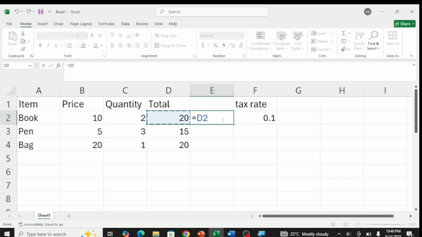So I'll add my multiplication sign, which is the asterisk. Now I'm going to add the absolute reference. So we have dollar sign F dollar sign 2. That means we've made this cell an absolute cell. When you copy this formula to another cell, it will still refer us back to the cell F2, meaning that the cell is an absolute cell.